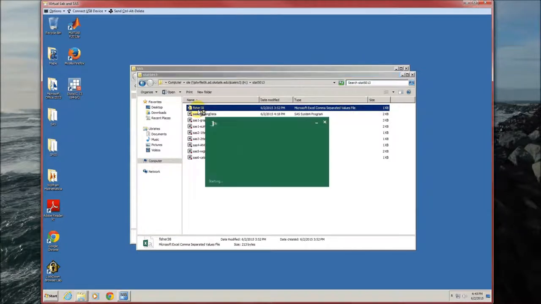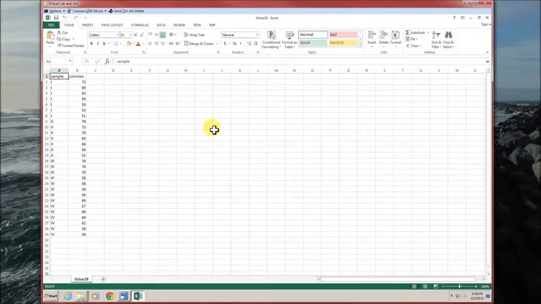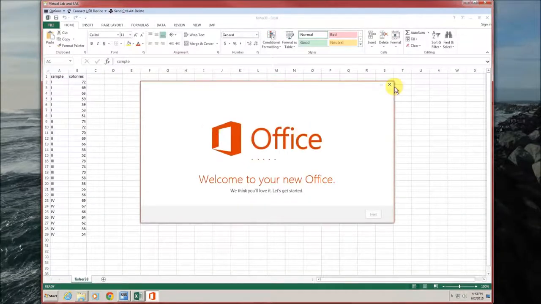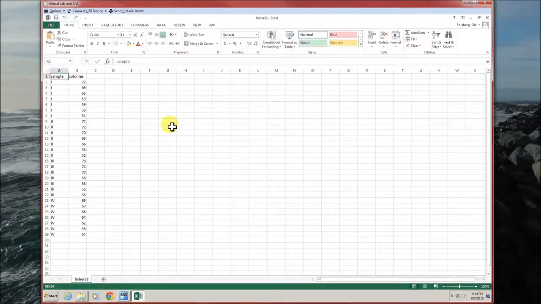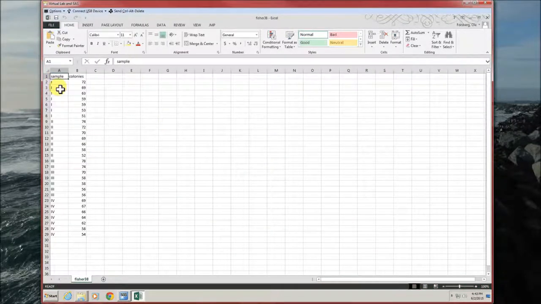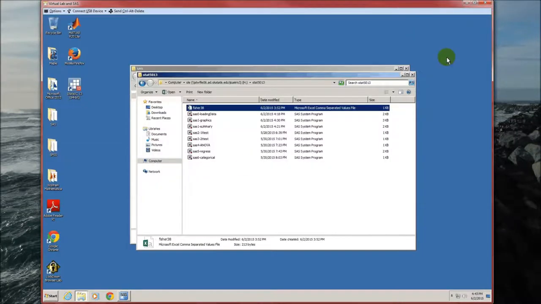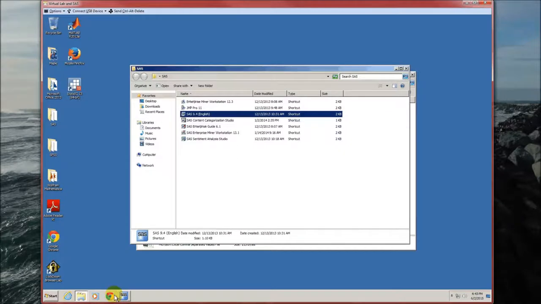And again, I'm here on my desktop. And it's going to open up into whatever program I have that defaults to opening up CSV files. And in this case, it just happens to be Excel. It consists of two variables. Variable one is the sample number, and it's 1 through 4 in Roman numerals. And variable two is colonies. Notice again, variables are columns, records are rows. Okay, so we got sample and colonies as our two variables. Let's get back into SAS.